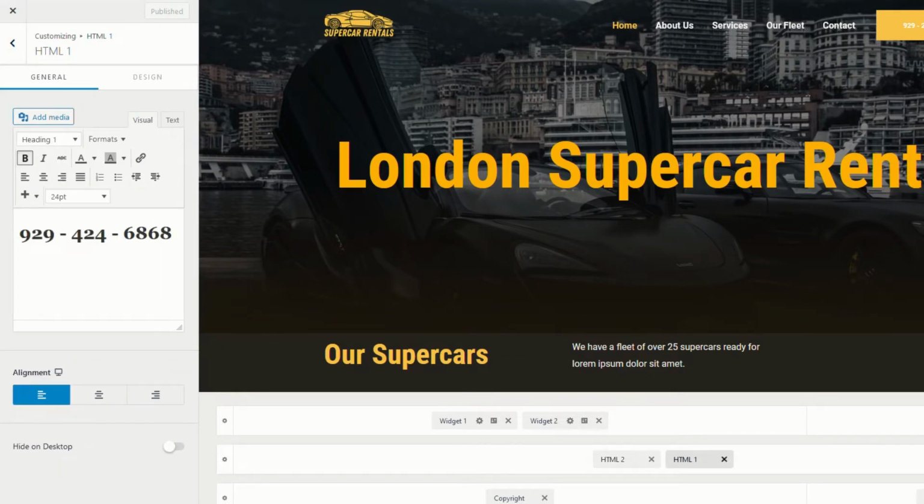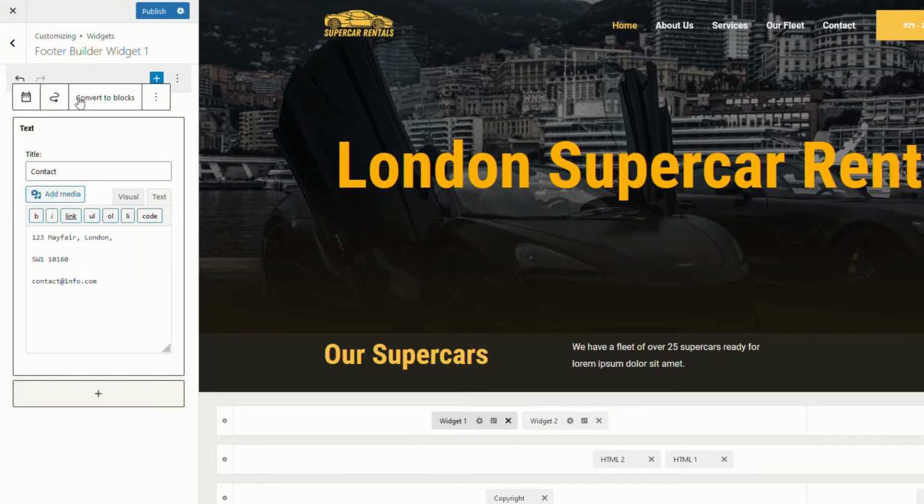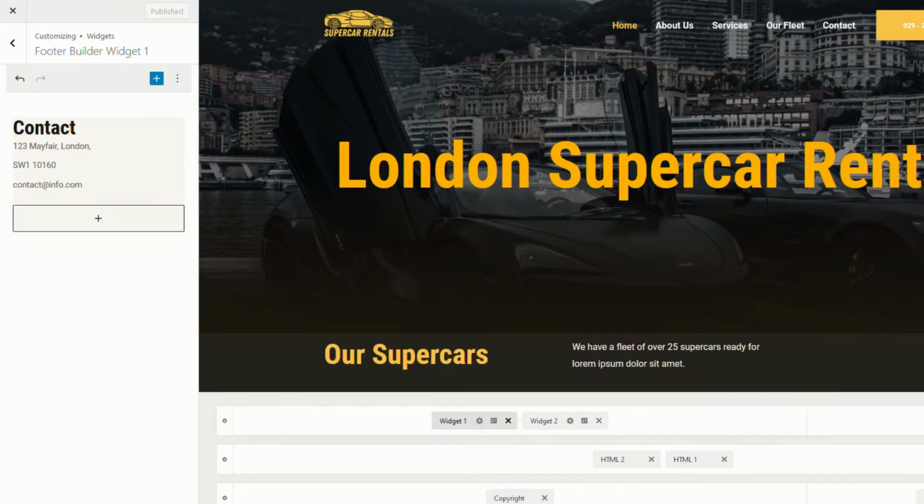Maybe we want to change this, whatever, publish. You can also remove these elements and you can add new elements in. We can have a look at the widgets. This has got the business contact information. So we might update this one, just something like that. Hit publish, and we'll have a look at this other widget.